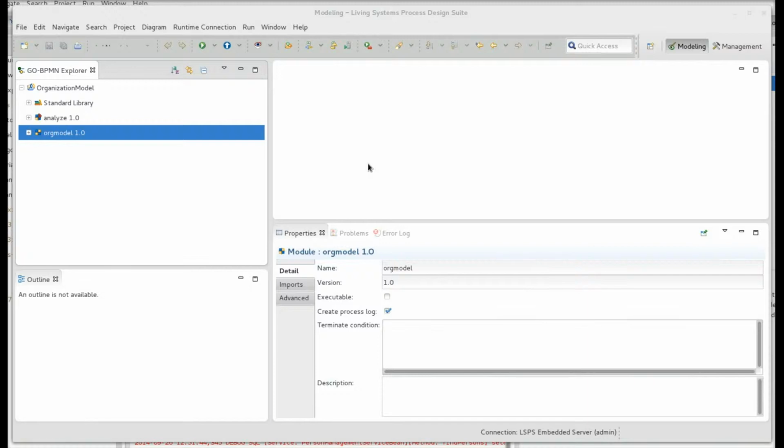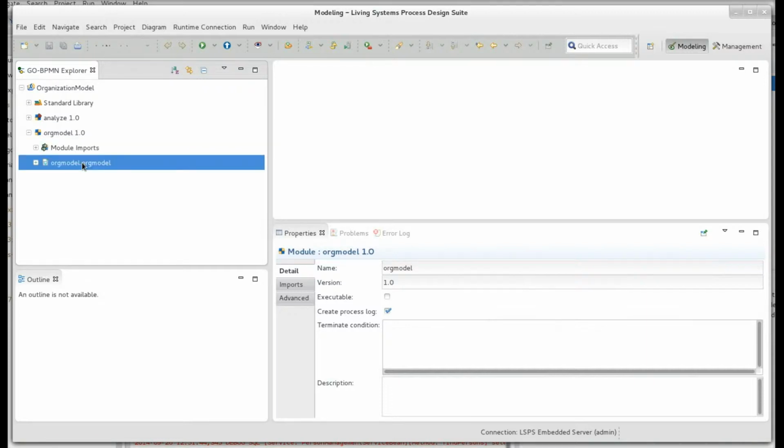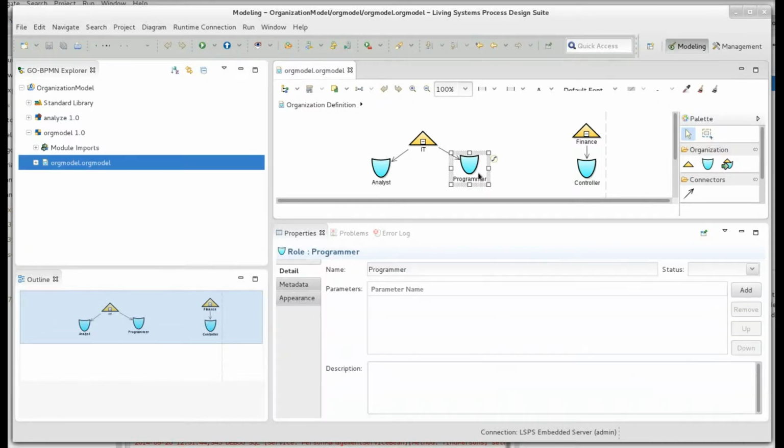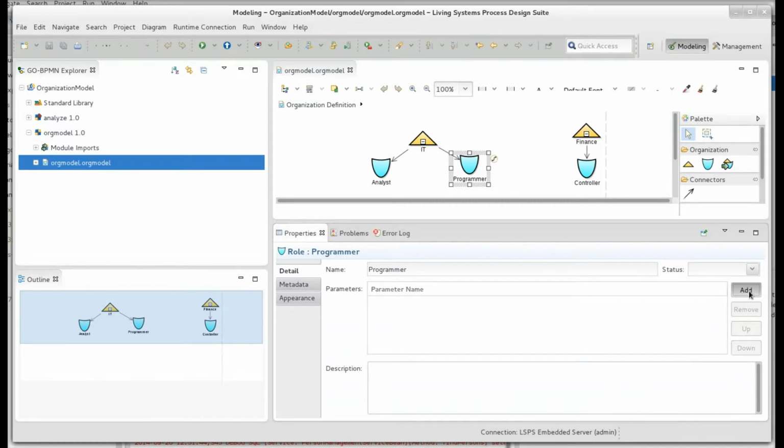Let's define now a parameter on the programmer role. Expand the organization module and double-click the organization definition file. Select the programmer role to have its properties displayed in the Properties view. In the Properties view, on the Detail tab, add the language parameter. Save.